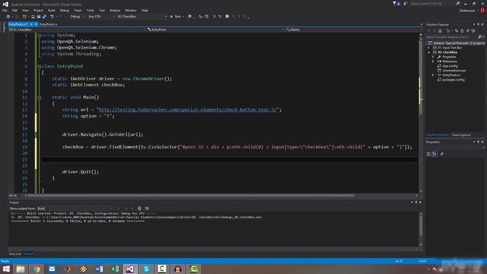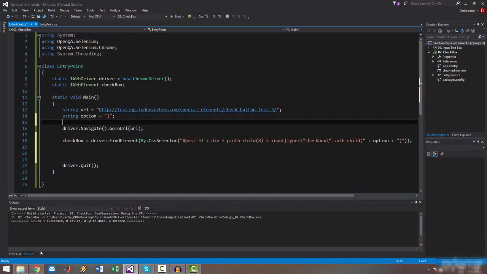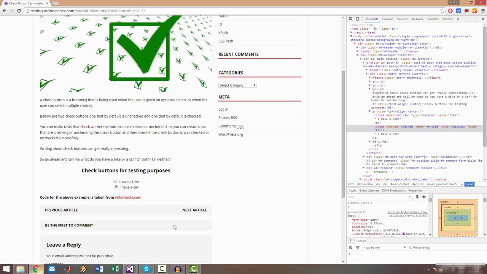Now, what can we do with the checkbox itself? Well, the main thing that we probably want to do with the checkbox is to check if it's checked or not. And we can do this very simply by using the getAttribute method. If you see here, our second checkbox has an attribute called checked, and it has a value. And our first checkbox doesn't have any of these at all.